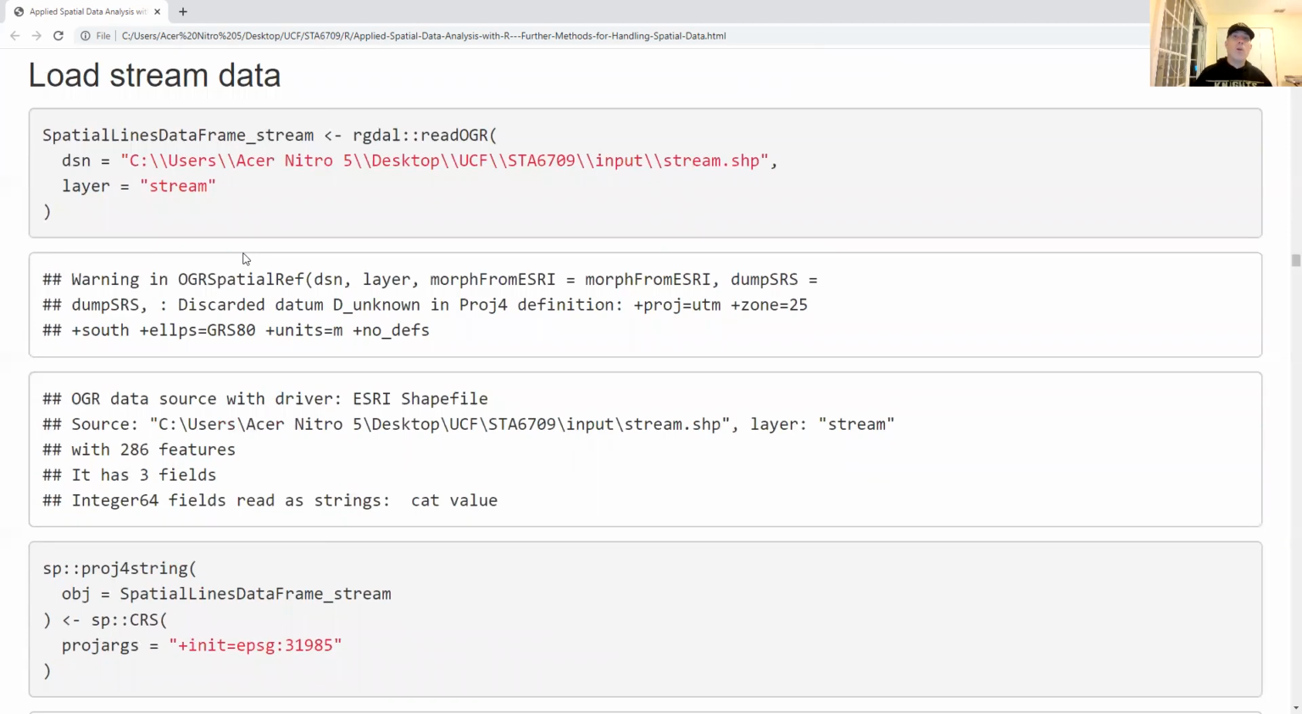All right, so now let's go ahead and load some stream data. So let's get the shape file for streams in Olinda. I'm using the rgdal package, readOGR. And it's going to be a spatial lines data frame. We're going to represent the streams, the water, with spatial lines.